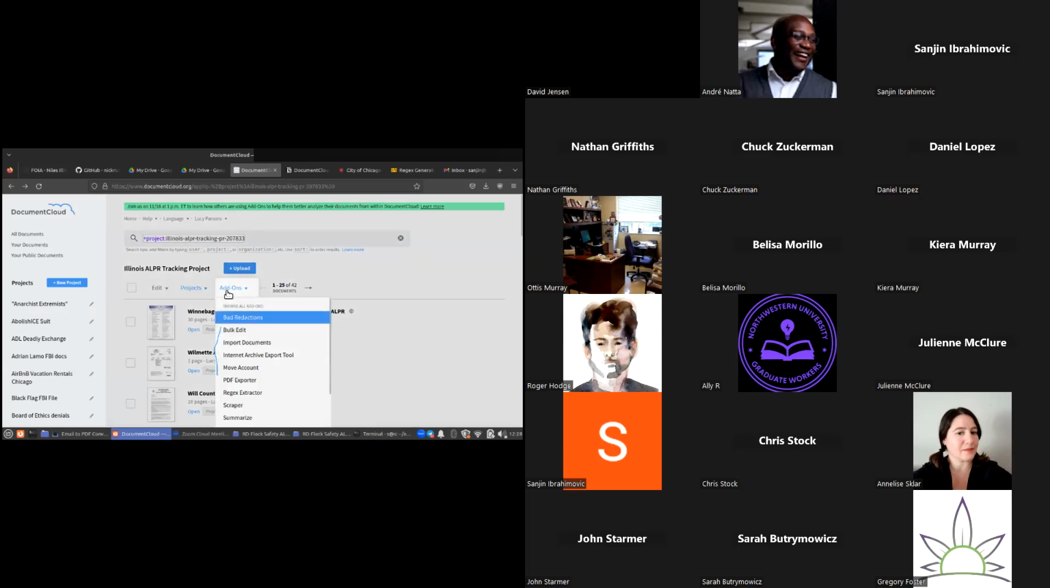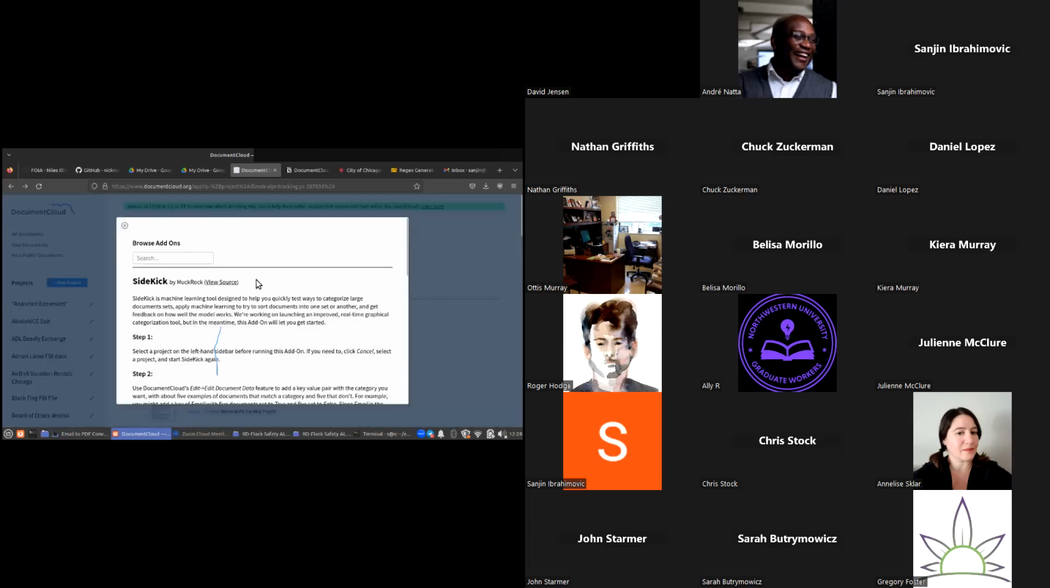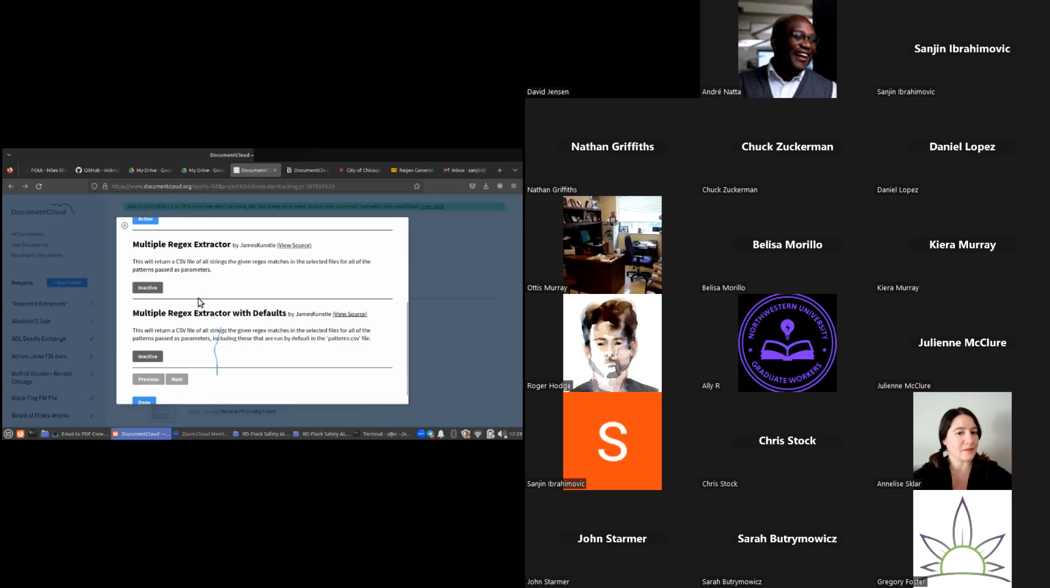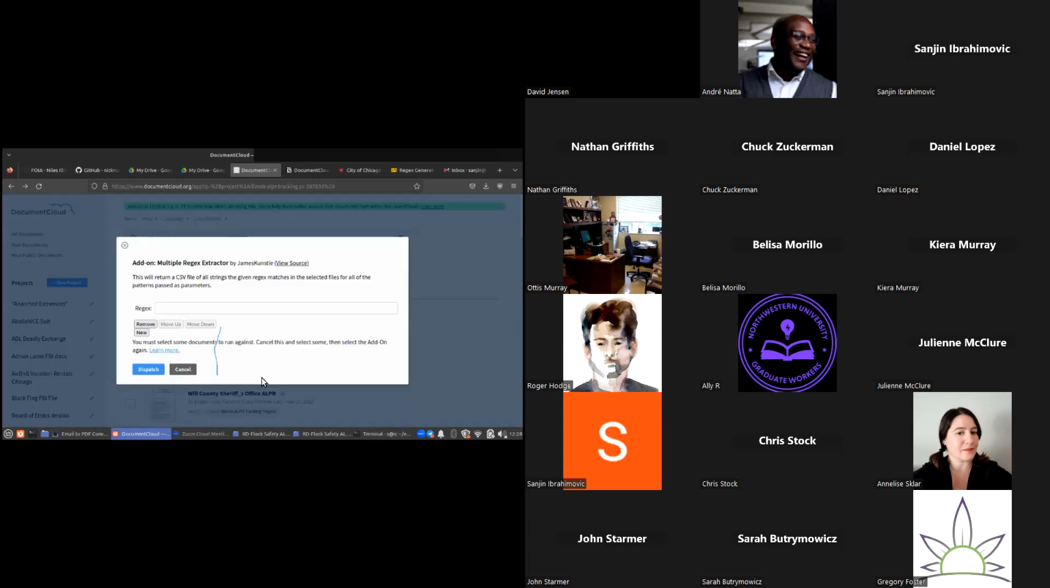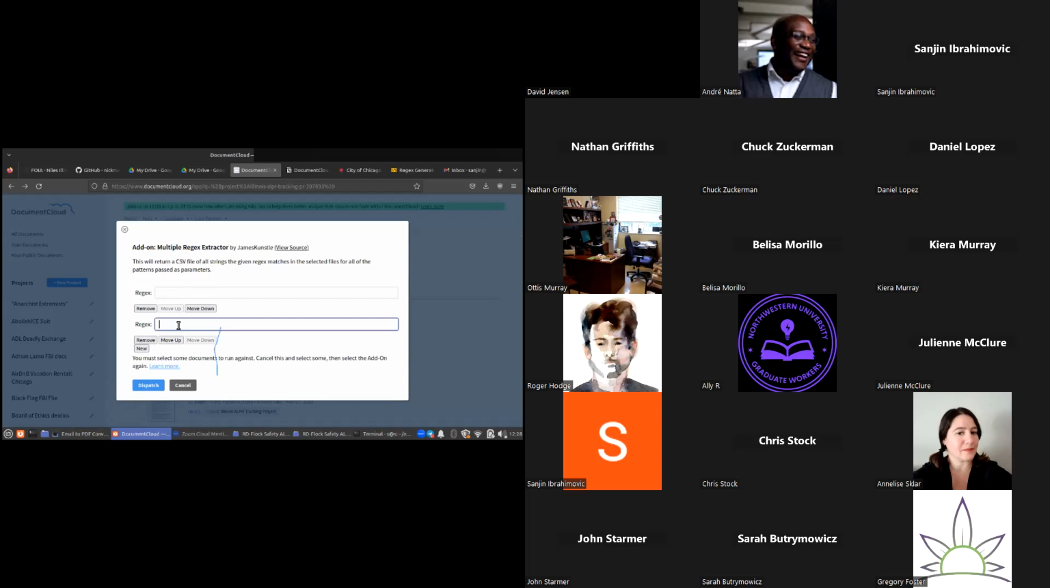Additionally to the Regex Extractor, there is something called the multiple Regex Extractor. So you don't have to provide just one. If you wanted to provide multiple regular expressions for it to run against, you can use the multiple Regex Extractor and provide multiple different ones. So if I wanted to do hits and detections, I could provide a regular expression for hits and then add a new one for detections, and it will run each of those regular expressions against those sets of documents.